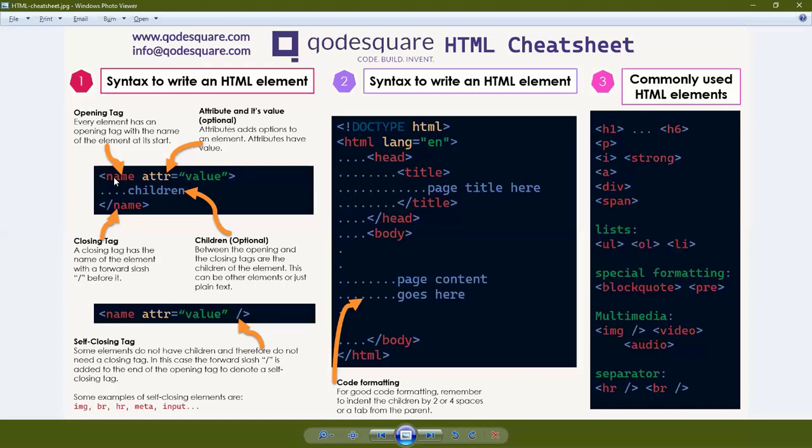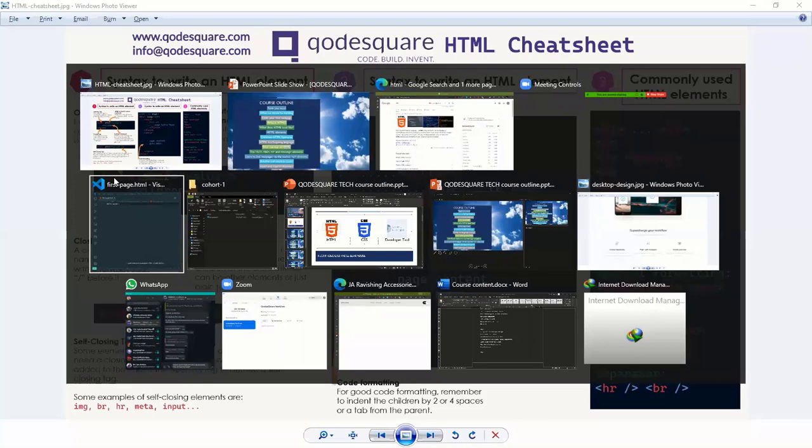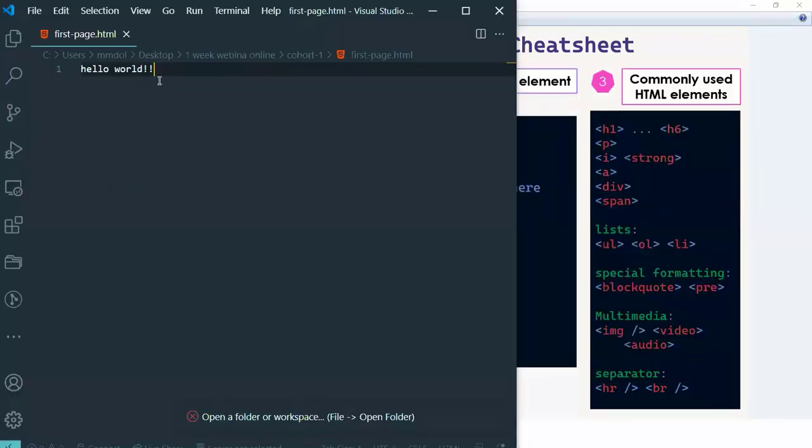So the next thing that the HTML element contains is the child components, which is optional. So not all HTML elements have a child or children. The children can be another HTML element or just plain text. So that's how the HTML element is. So let's quickly look at an example by diving into our code.